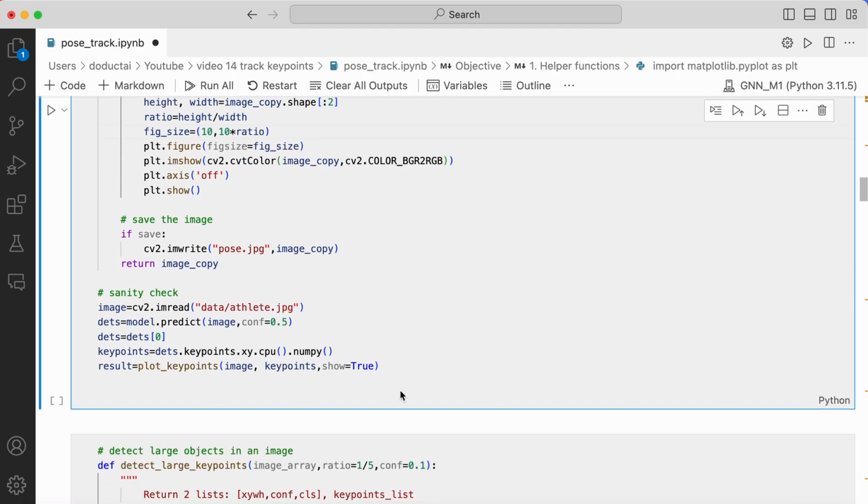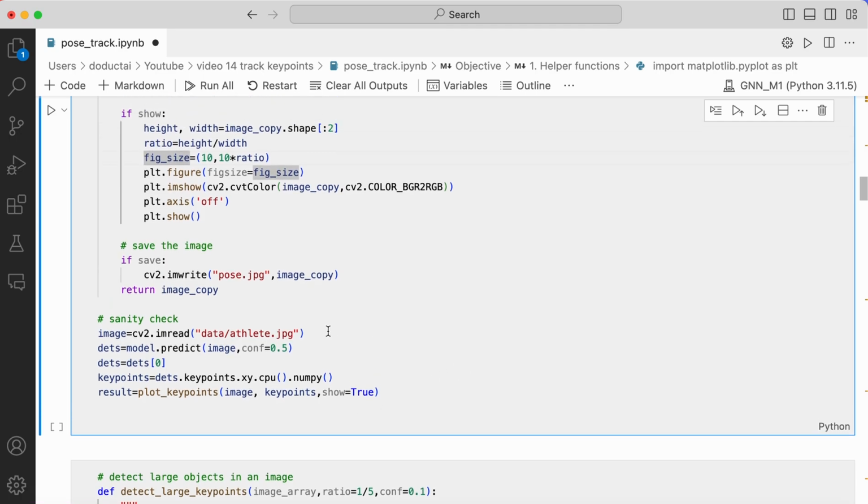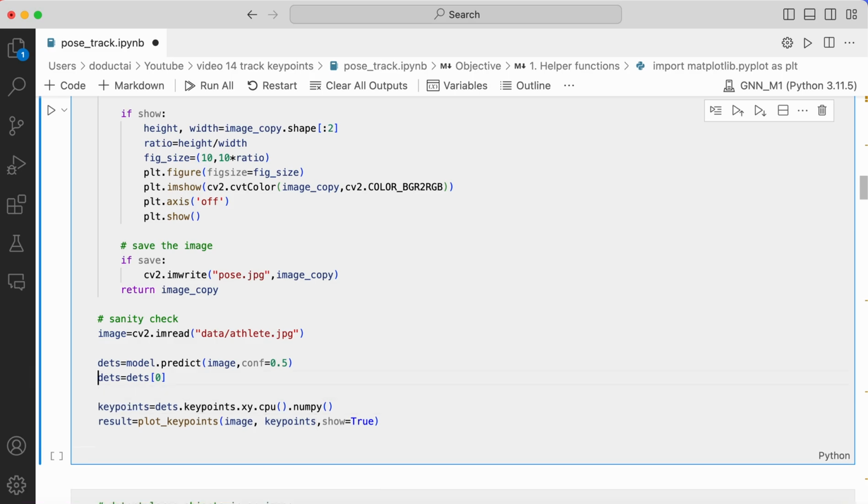And here is a simple check. So I have an image on my local computer. I simply load it and run detection on the image using model.predict. Because I only have one image passed in model.predict, the detection here is a list with one element. So I extract the first element in the list, which is also the prediction for the image. And on this detection, I extract the key points, and the result here is passed to the plot key point function that we just went through, and I set the show option to true.